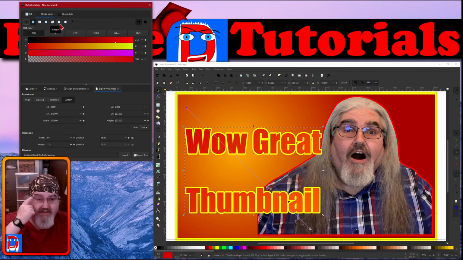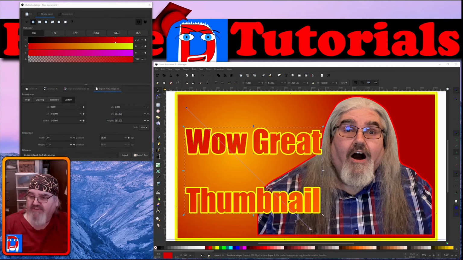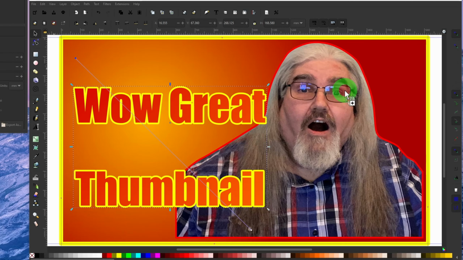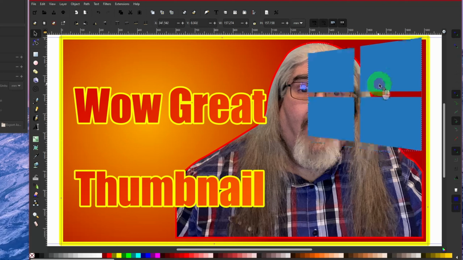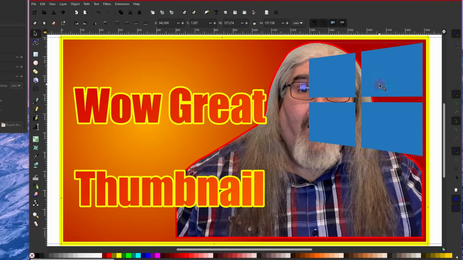Now we could add some more stuff to this. Quite often I'll add an icon that represents the program we're working with. So I'll just go off screen and grab something here real quick. So let's say, for instance, I'm doing something for Microsoft Windows. So I could grab an SVG, and we can bring it up over here.